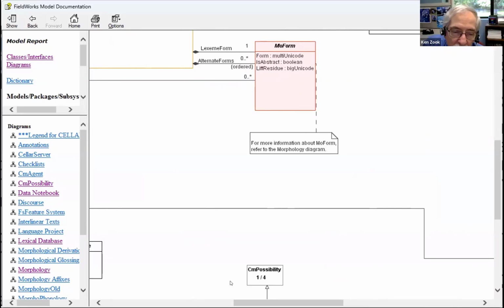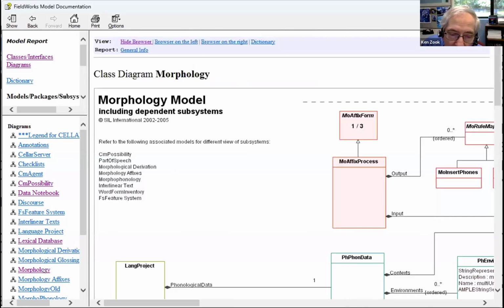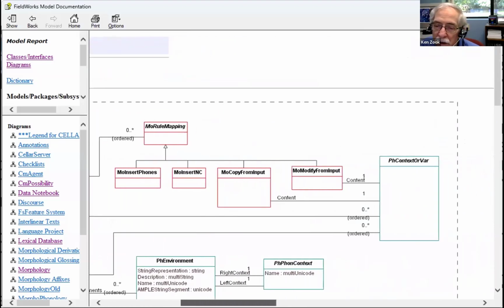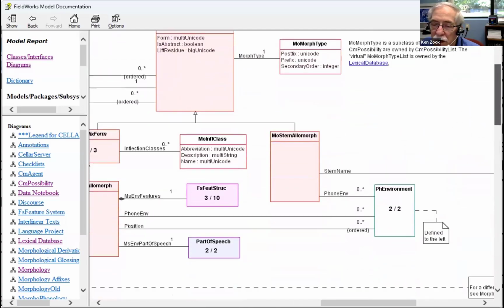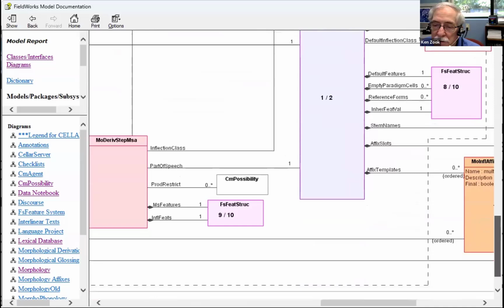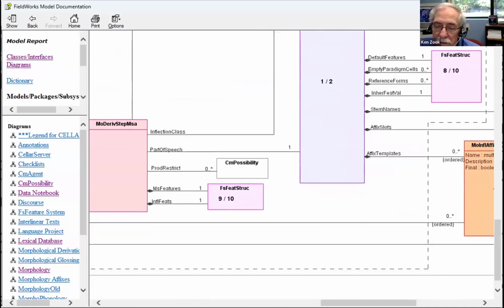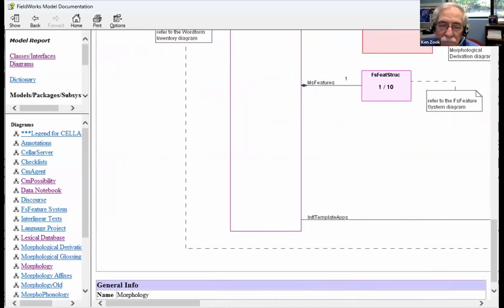I just wanted to take a quick look here. There's a lot of complexity built into FLEx. This is the morphology model. You can see there's a lot of stuff here in morphology. So there's a lot to learn or a lot to use.